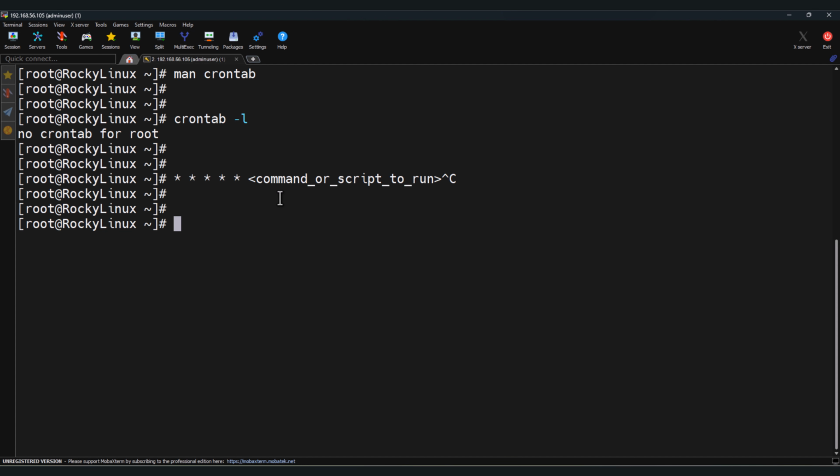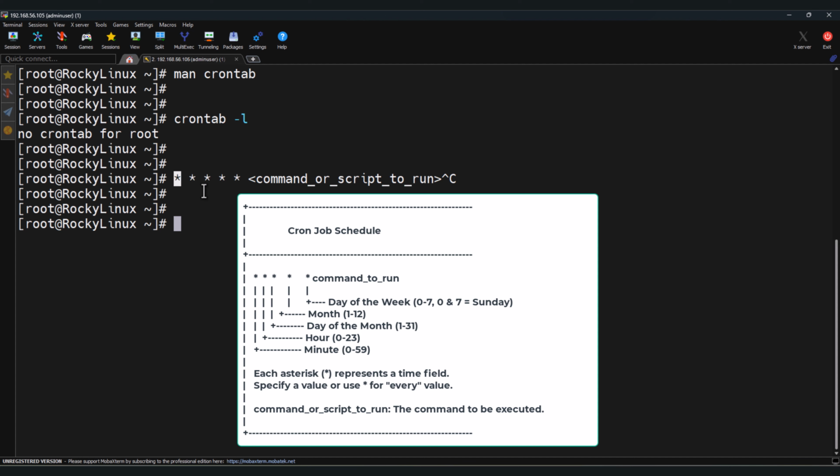where the star symbols represent: first, minutes, 0 to 59; the second star represents hour, where we can define 0 to 24 hours; the third star is day of month, from 1st to 31st; the fourth star represents month, from the first month to the 12th month; and the last, fifth star represents day of week. It might be 0 to 7, where 0 and 7 are equal to Sunday.